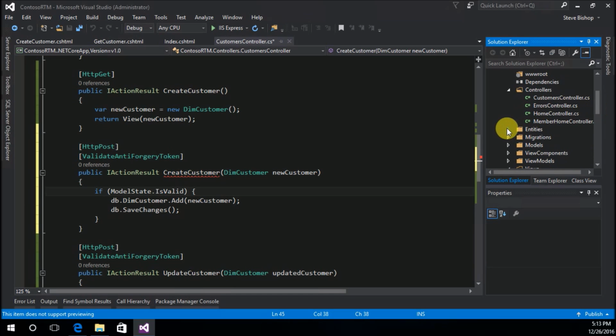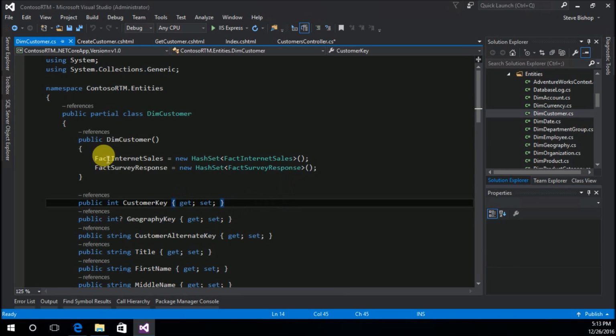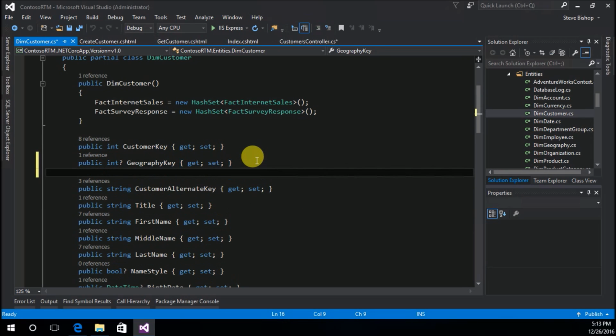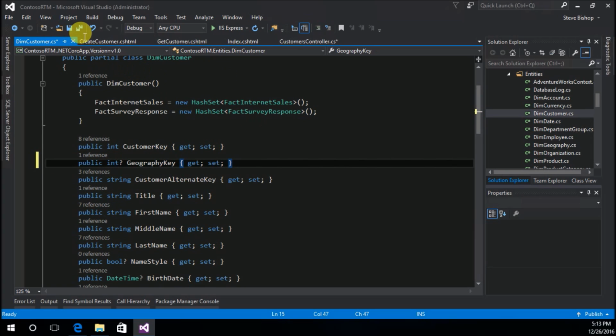Let me just take a look at the entities here. Our dim customer. Yeah, see, we don't see customer alternate key having required. Now, I could put the required on here, right? I could put the required on here, and again, I don't know why it didn't pick it up and do that for us. Hopefully they fix that in later versions.